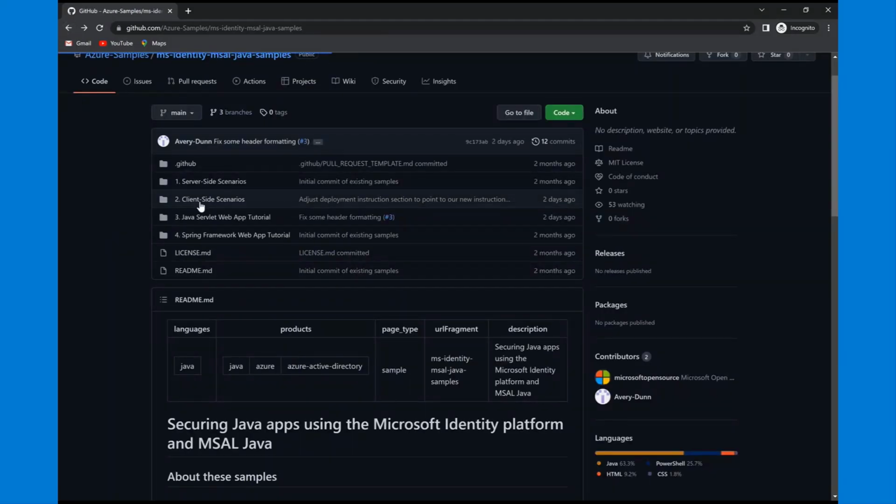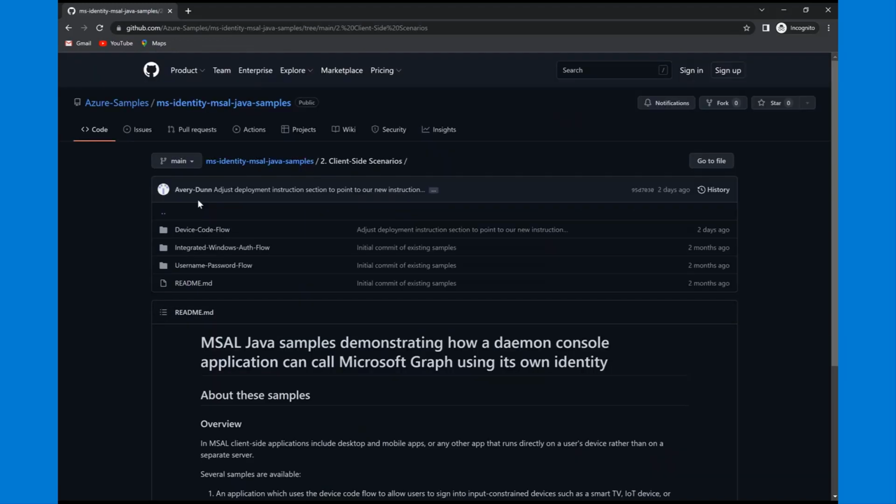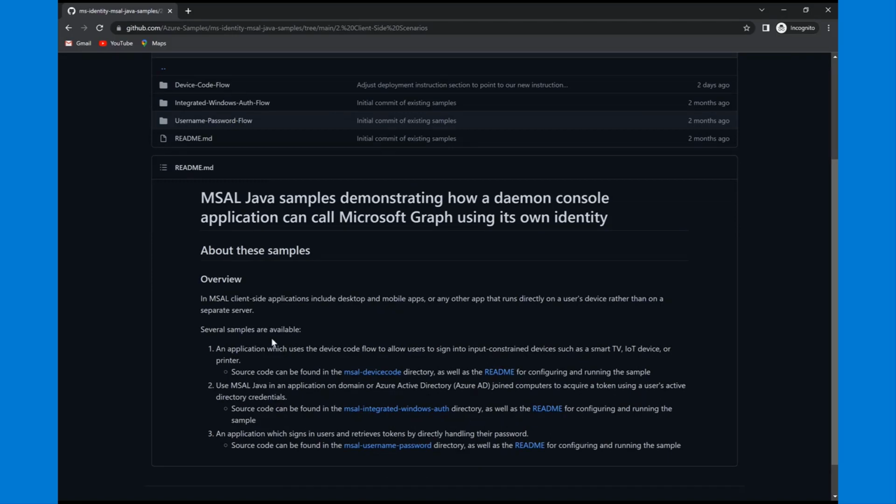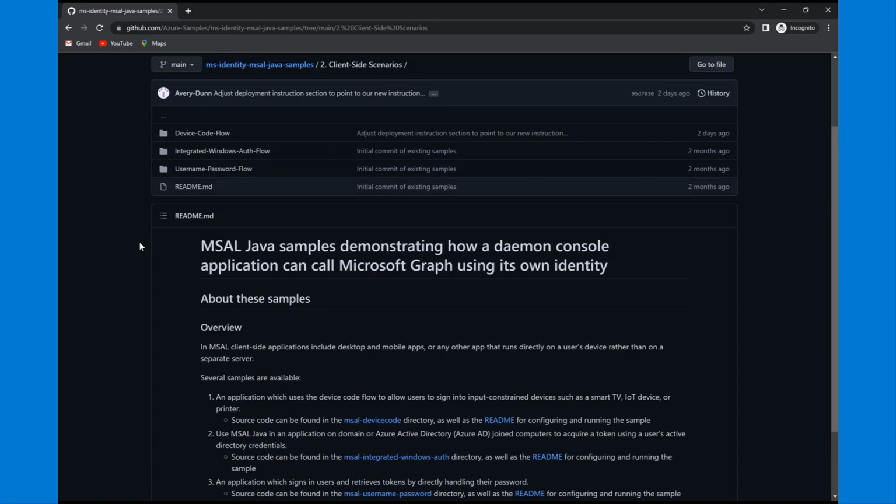We have more scenarios for you too. Client-side scenarios. Device code flow, integrated Windows auth flow, username password flow. Even if you weren't sure what these meant, we have a quick definition of them below. So for example, the device code flow. If you're trying to have someone get authenticated, that is, they're trying to sign in on a device that doesn't have the best user experience when typing, or there's just not a keyboard available at all. For example, you might have a smart TV or Internet of Things device like a smart speaker or printer. MSAL device code is for you.